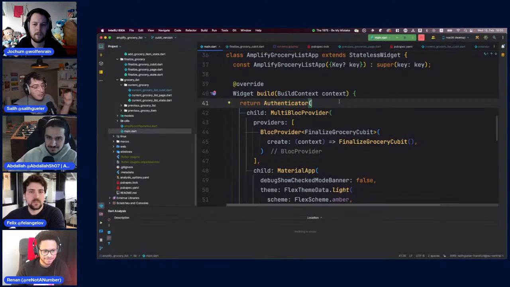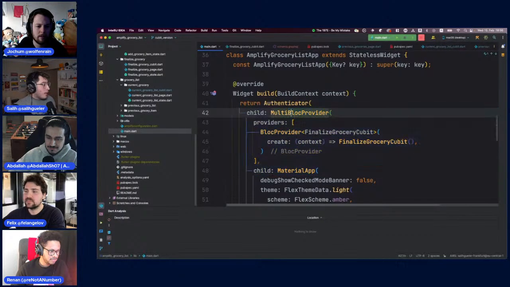Why is it my favorite thing? I hate doing the same thing all the time, and this basically does the bare minimum, or basically what it needs to do. So that is why this is my favorite. For the authentication flow, all you need to do is wrap the Material app.